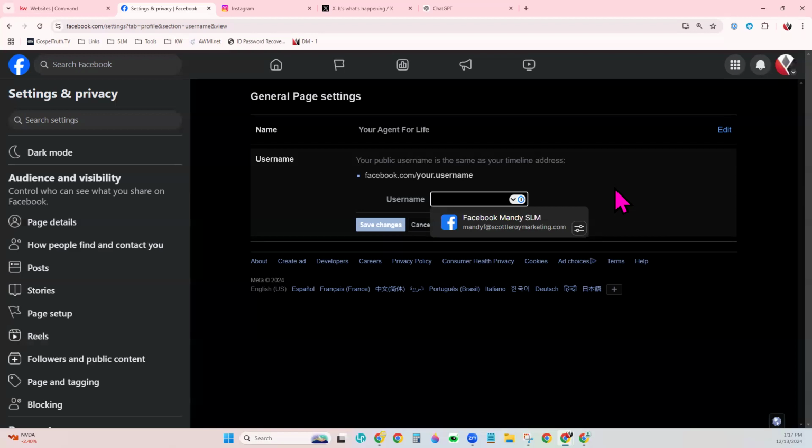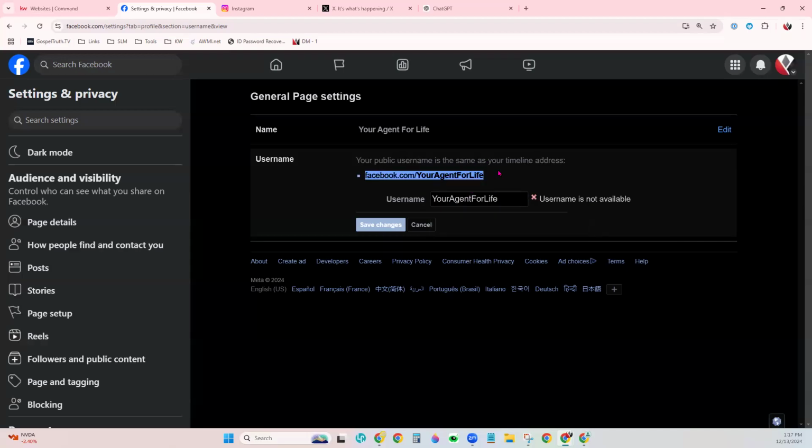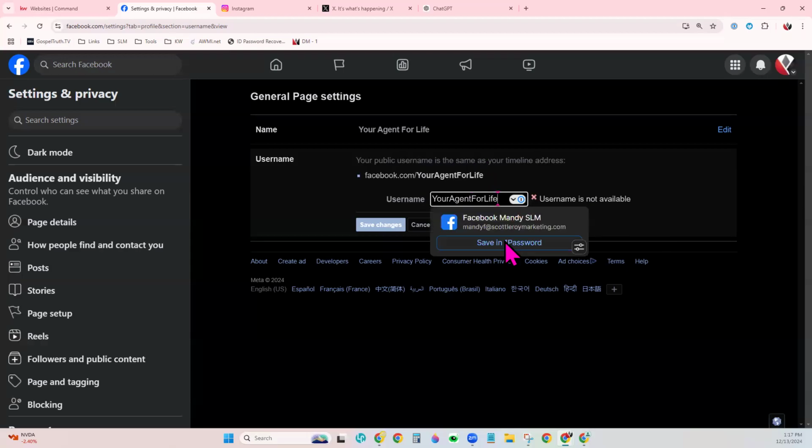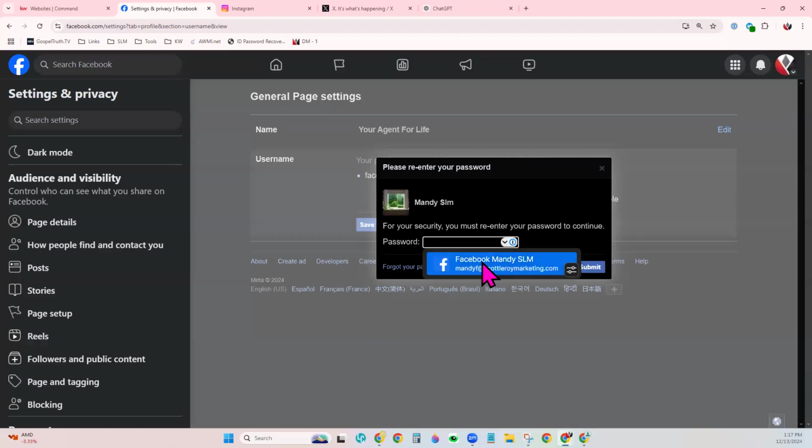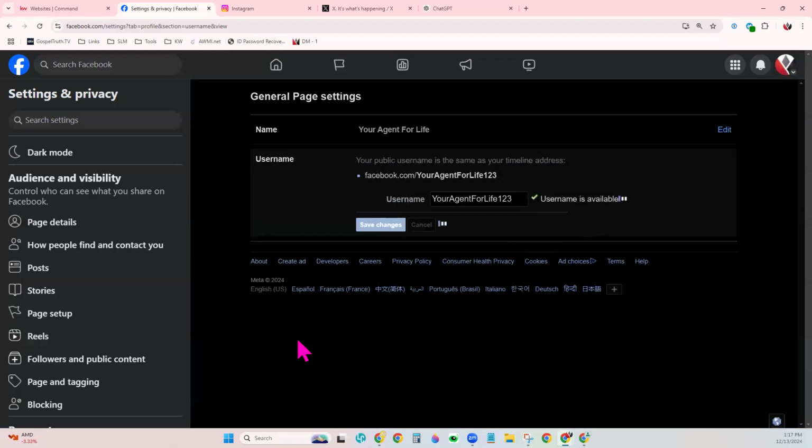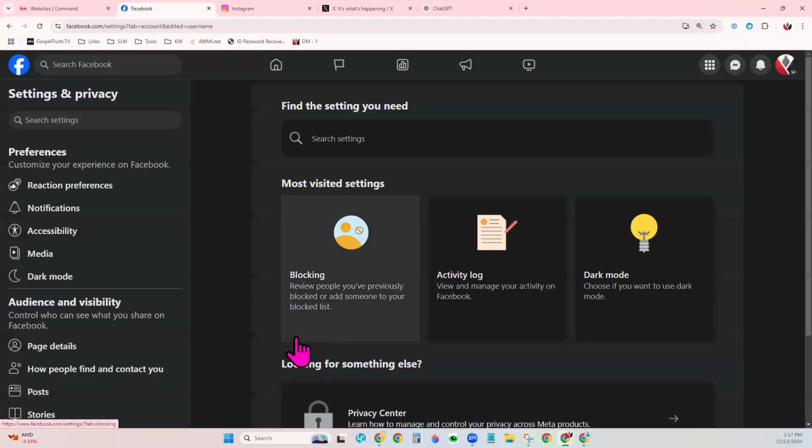I think this page was the agent, your agent for life. So we'll go ahead and see if that is available. You'll just type that in. And what we're doing is creating this slug to our profile link. It's not available. So just for demo purposes, I'm going to add some numbers and click Save Changes. It may ask for your password just as validation. It'll take a couple of minutes to update. I do recommend giving that some thought because it won't let you change that very often.